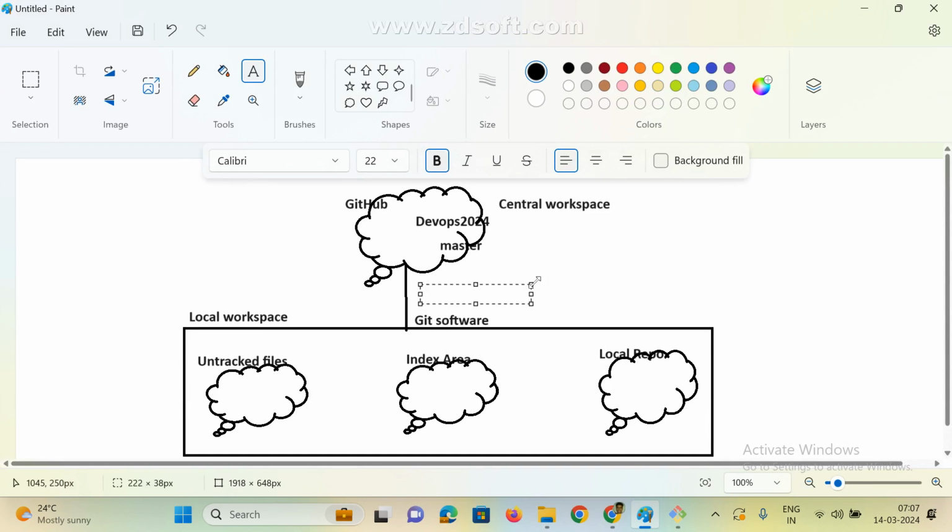Git clone. We use git clone -b branch name and the repo URL. Correct? That's it. This is the common command, the only one we mostly use if we want to get code from central to local.